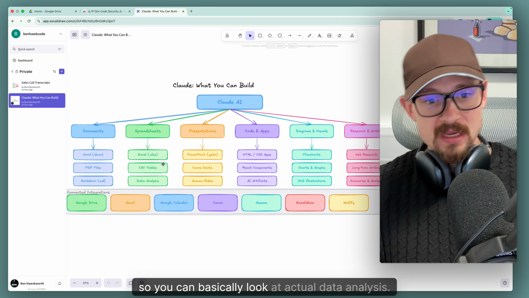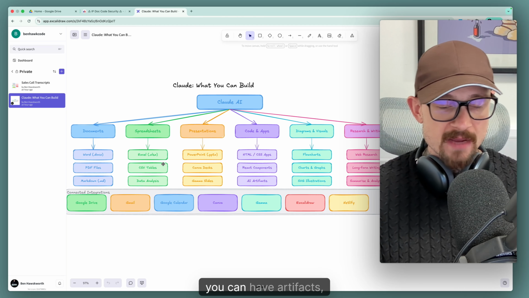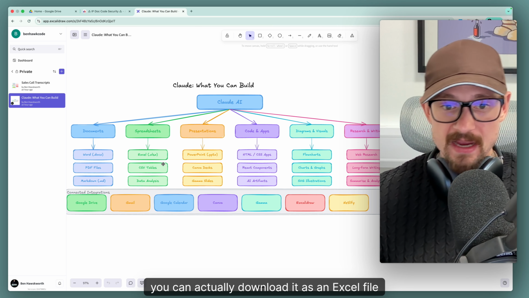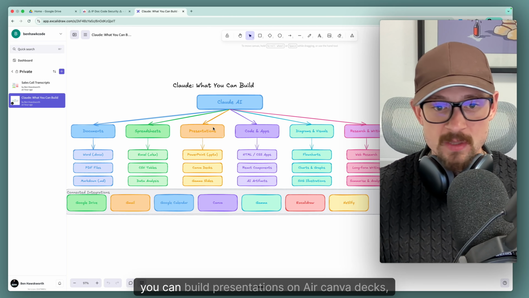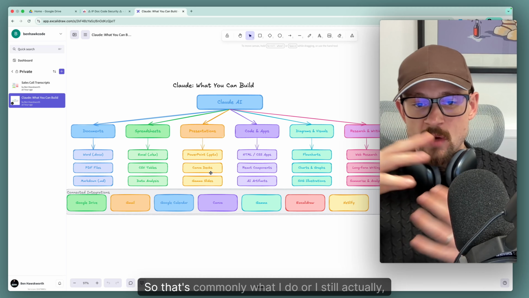So you can basically look at actual data analysis. You can have interactive reporting platforms. You can have artifacts. You can download it as a Google Sheet. You can actually download it as an Excel file itself. Presentations, you can build presentations on here. Canva decks, you can connect Gamma slides. So that's commonly what I do.